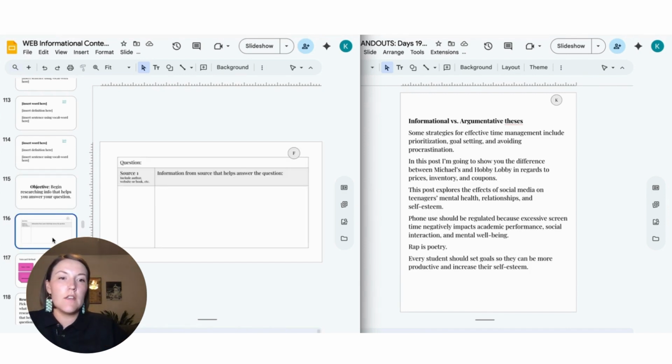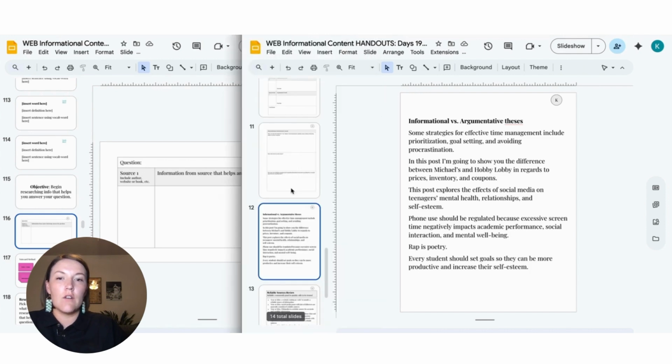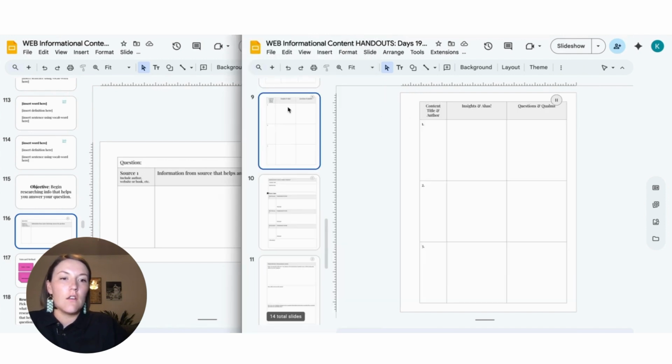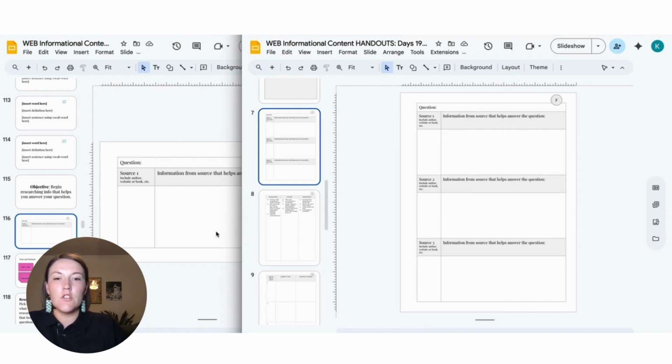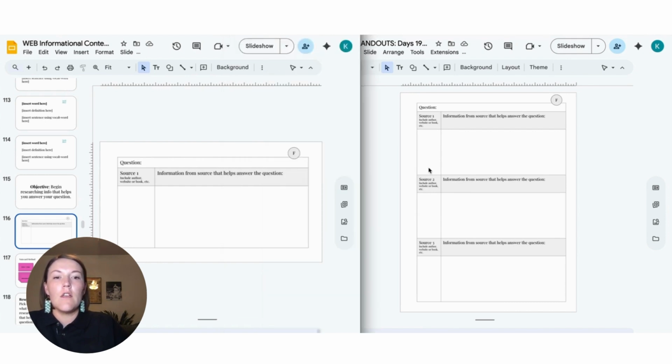And the first method is this handout, which is handout F. And this is just a graphic organizer where they have a source that's helping them answer their question and information that helps them answer that question. So I think they need at least 2 sources for this, maybe 3. But they keep track of their source and the information here.